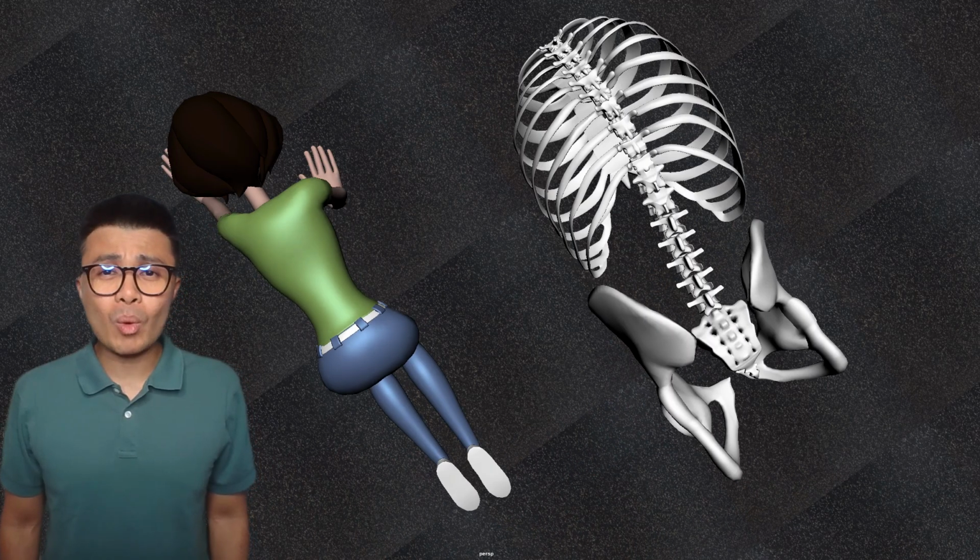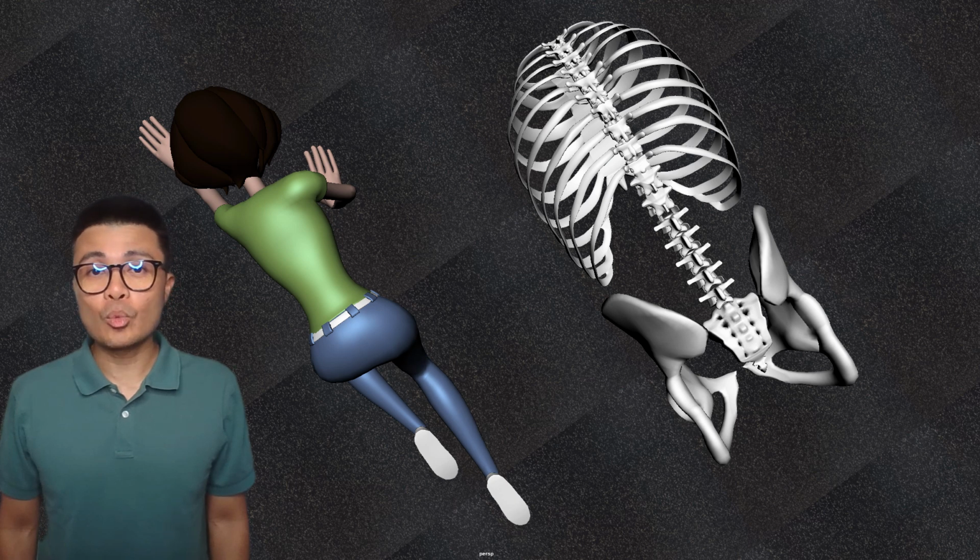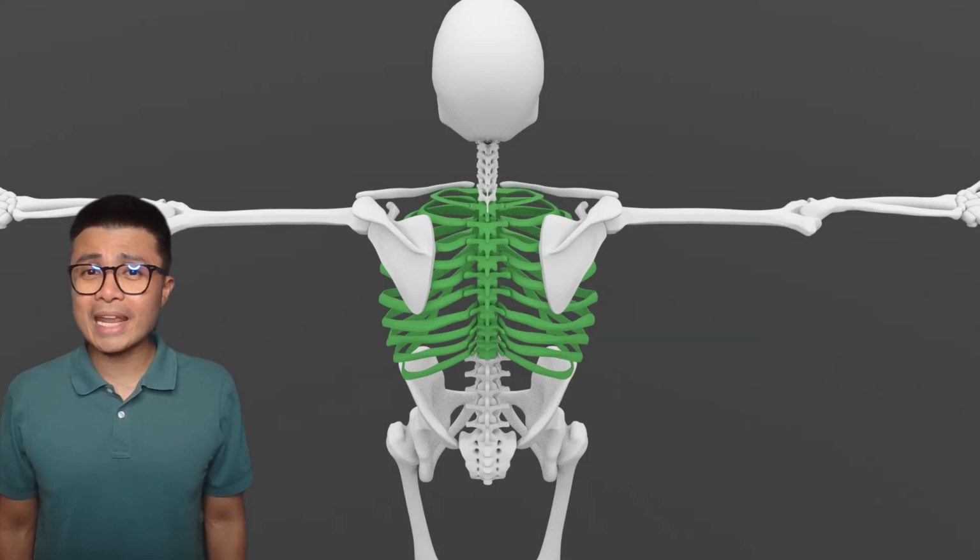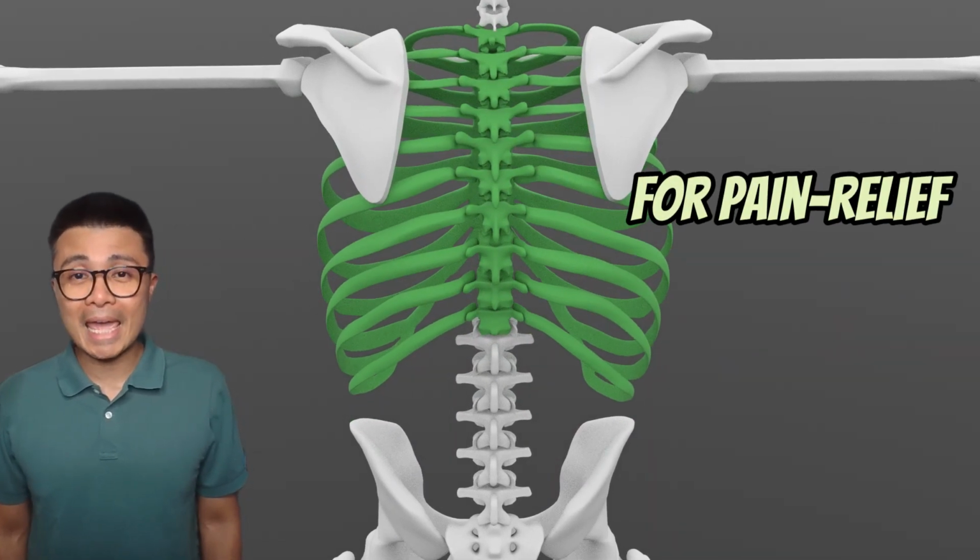Today I'll show you how I successfully treated a patient with S-Curve Scoliosis who had a noticeable pain reduction and improved posture post-session. Let's dive in.